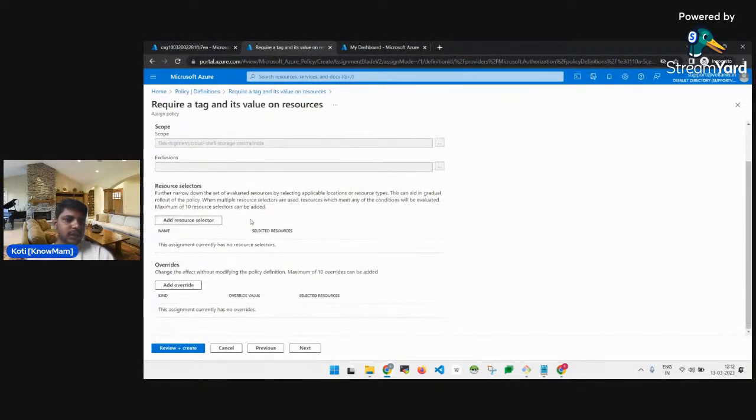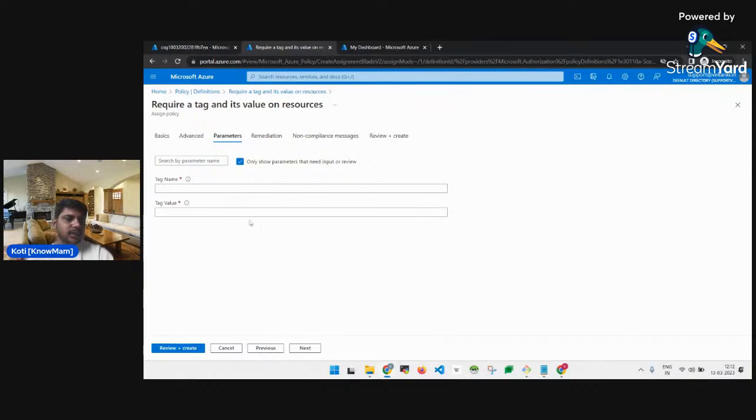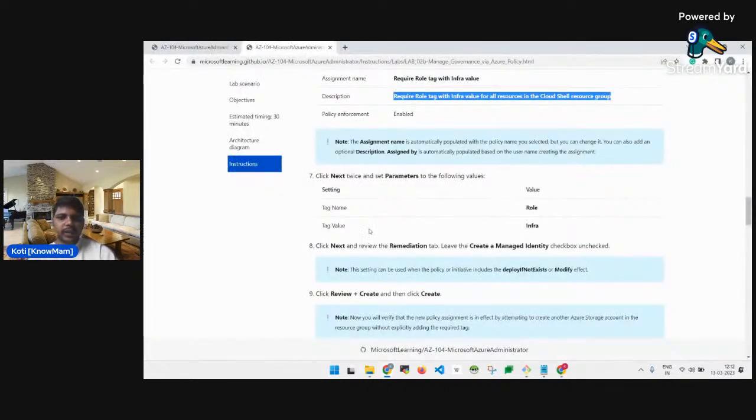So in advanced there are no changes. I'll click on next. Here, we are doing the same. So what is that? Tag name is role and the value is infra, right? Role and infra.